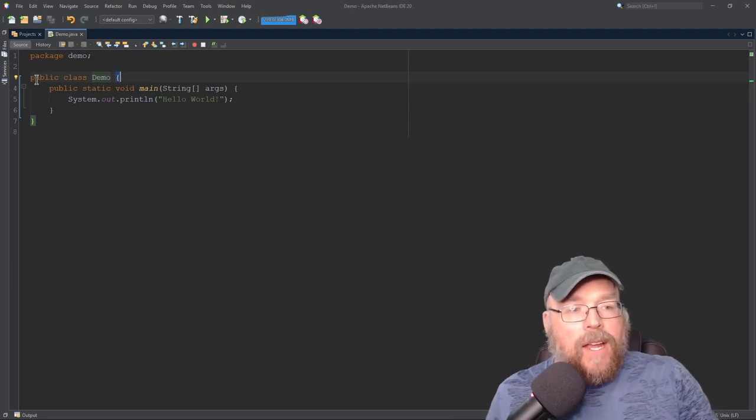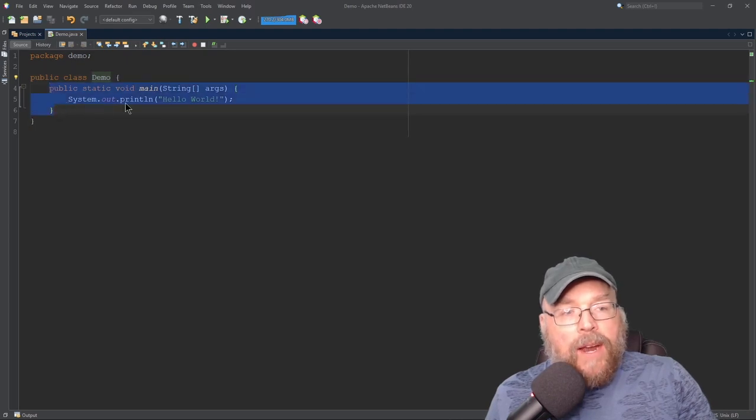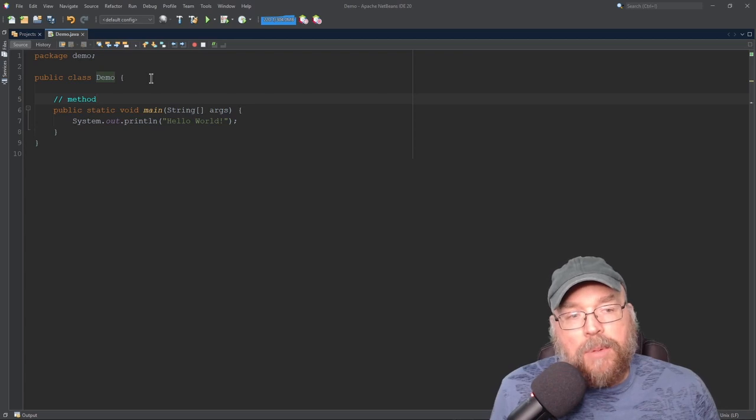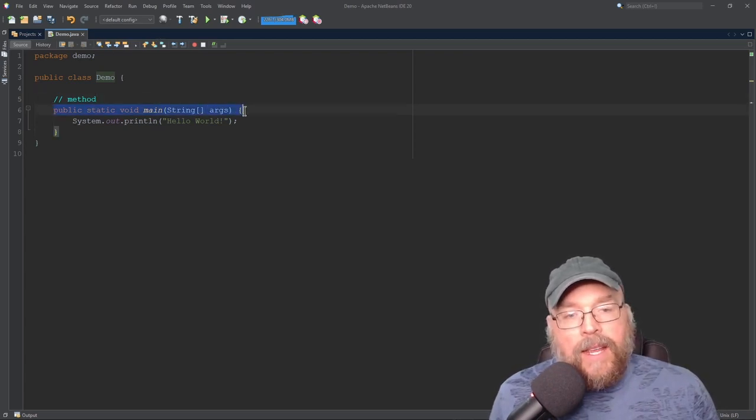Now let's take a look at this special method right here. Every Java program has to have a starting place, and that starting place is in a class, and it is inside a method that is named public static void main. It has a parameter with an array reference, which you can name whatever you want, but it's going to be an array reference. And so this method is where everything starts.